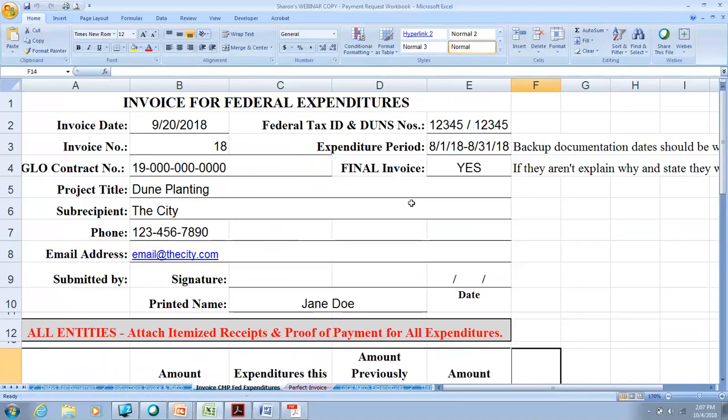So here we have an example of an invoice that I've just filled out some information at the top for you. Just be sure you put an invoice date, an invoice number, these federal ID numbers and DUNS numbers that are requested. Be sure that you have included and changed this to the current expenditure period that you are reporting, and indicate, and we have it here where it either says yes/no.